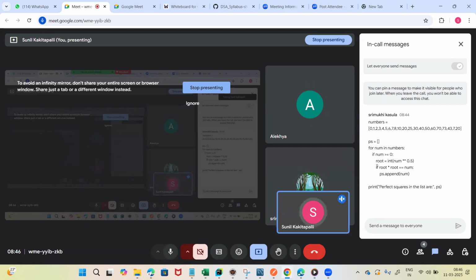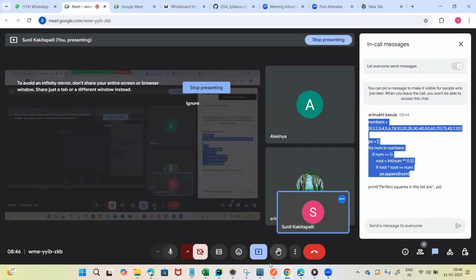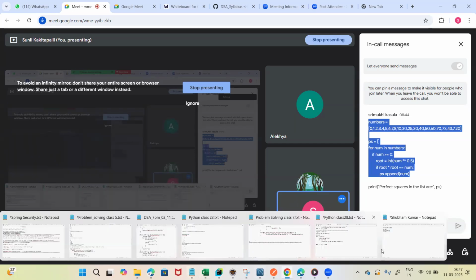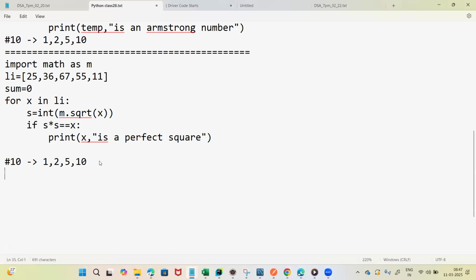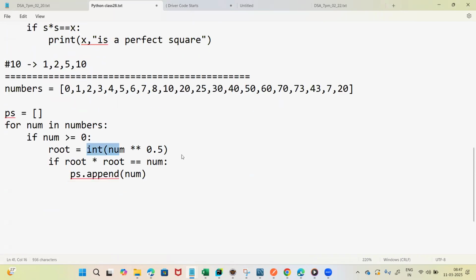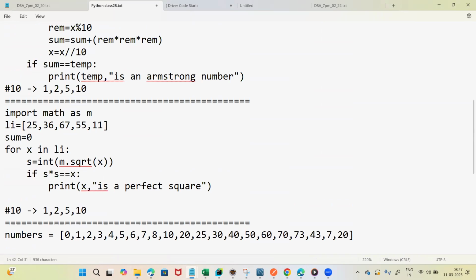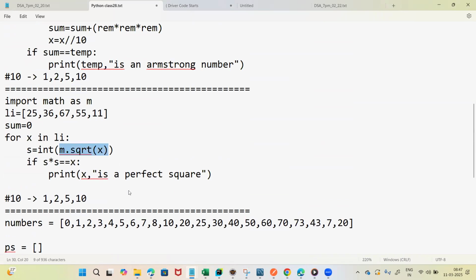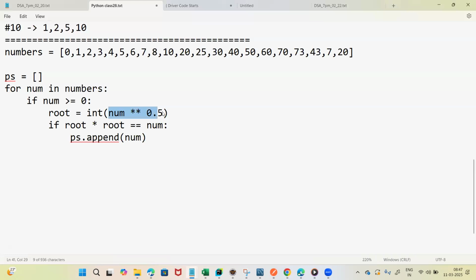Alekya, do you have any doubts in this code as well? I'll paste this. Instead of having the square root function, num power of 0.5 will be a square root function only, right? And you typecast into int. See what I'm trying to say: whatever m dot square root of x is doing internally in this function, num power 0.5 is doing the same thing.